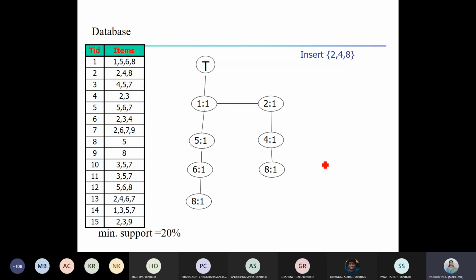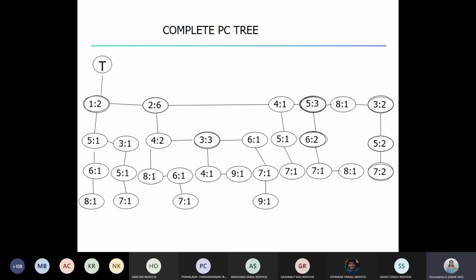Also remember, in this example, you might get certain items which are less than the threshold. Those items would be there in the PC tree, but those items should not be present in your FP tree. You should be very careful. This is the complete PC tree. This is how it looks.